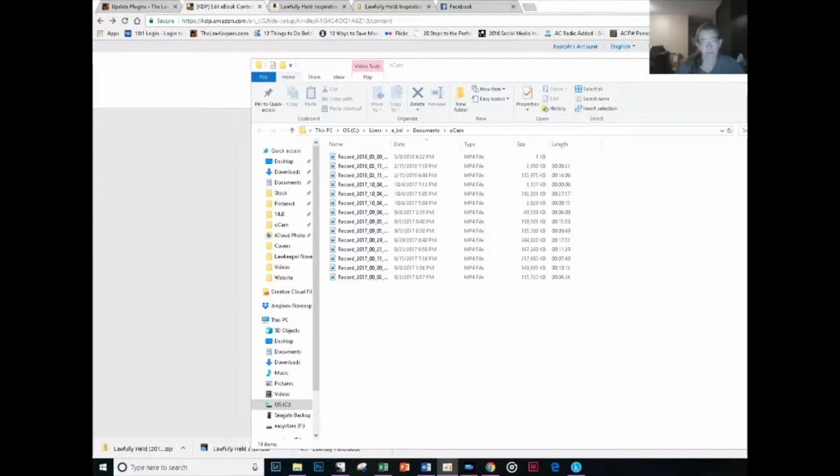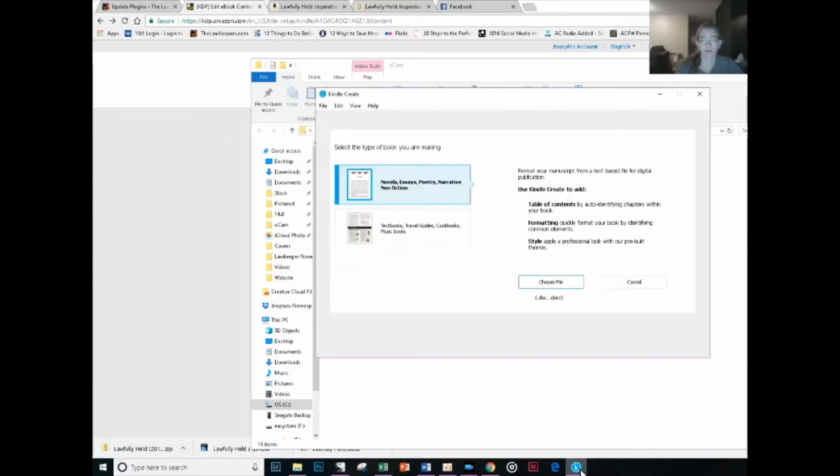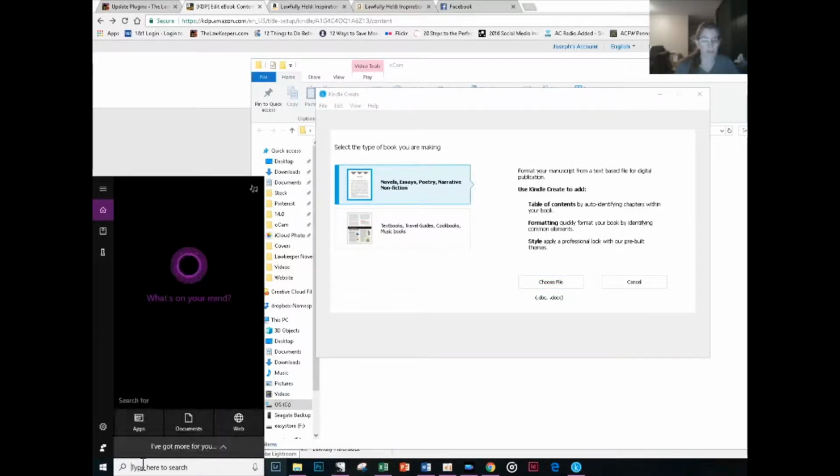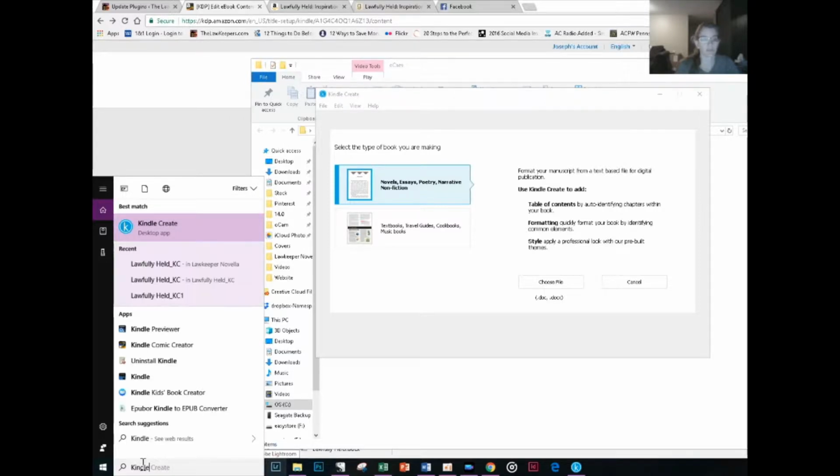In today's episode, we're going to talk about Kindle Create and how to use it to format your book. The first thing you need to do is open Kindle Create. I already have it open on my screen, but for you, you might want to type in here in the bottom left, Kindle, and it'll come up, Kindle Create. Click on it and that'll open it. You can also double click on your desktop icon if you have one of those.